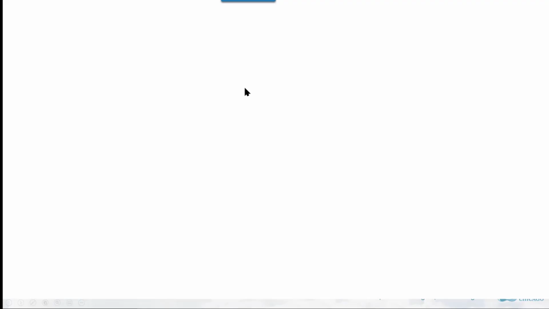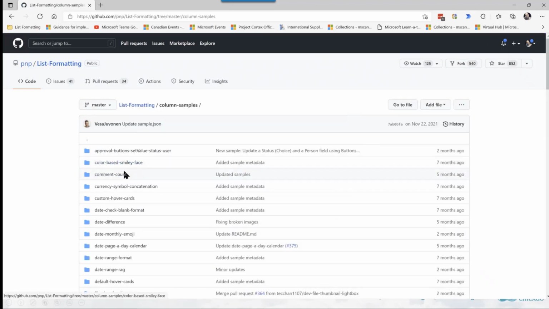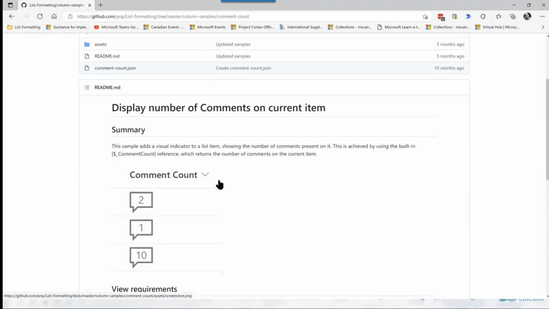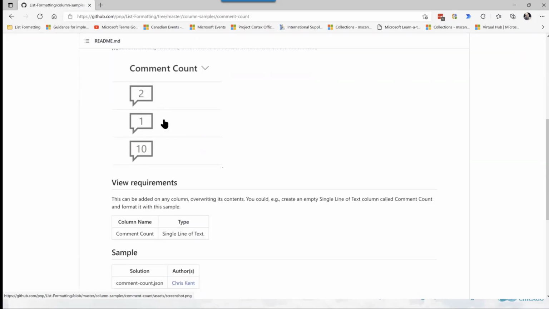So I'm going to click on this again. For each sample, so if I go to the column sample, if I want a comment count, we go and look at this. Hopefully everybody knows you have the ability to comment within your list items too. So if you want to show the number of comments against your list items, and you want it to look like this, I scroll down. This is what I want it to look like, and I'll just quickly look at the view requirements, and it says the column name has to be called comment count. Now, what you do is you just download the JSON and then just do a find and replace in Notepad, and then you're able to replace it with whatever fields you want, right?